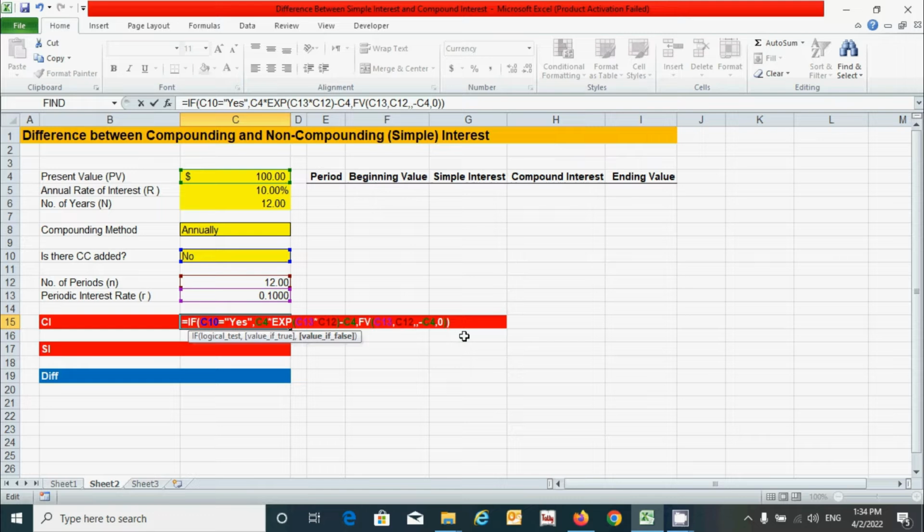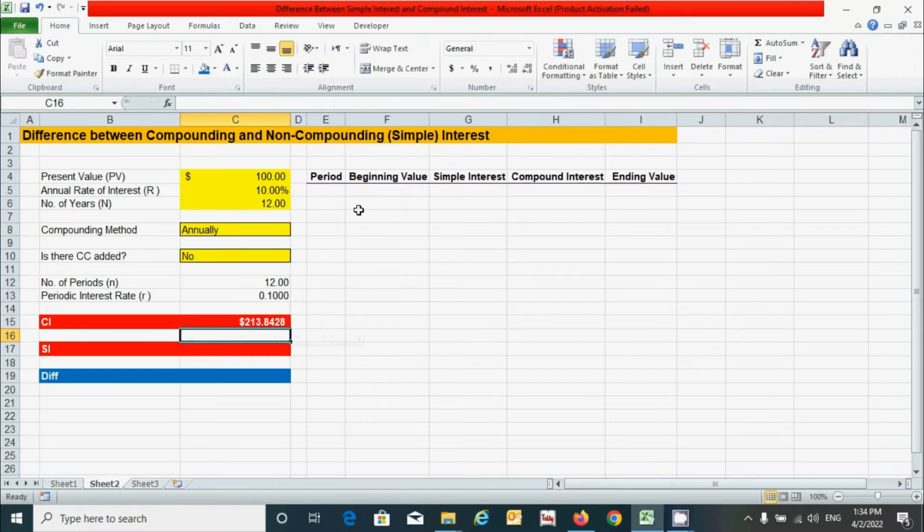Okay, and now subtract the present value from the total future value, because we are calculating compound interest, not compound value or future value. So we have to subtract the present value from the total future value, same as this one. Press the minus sign here and now click here. Okay, and now press the enter key. All right, you can see.